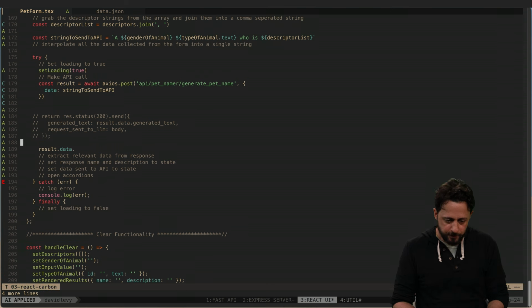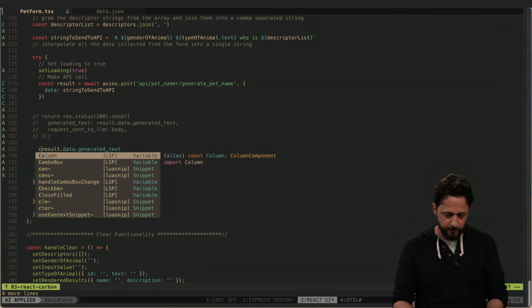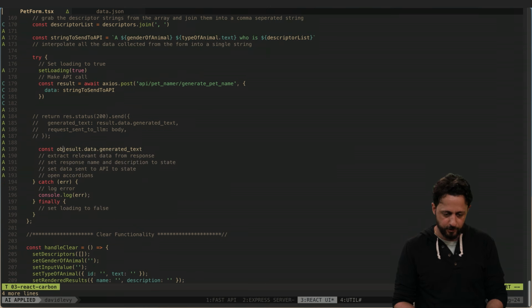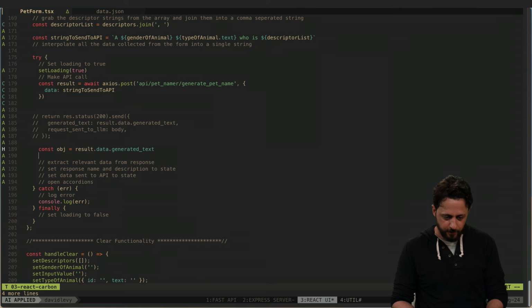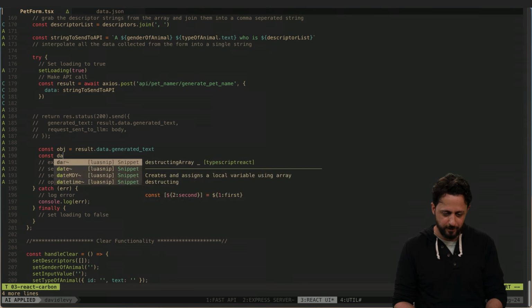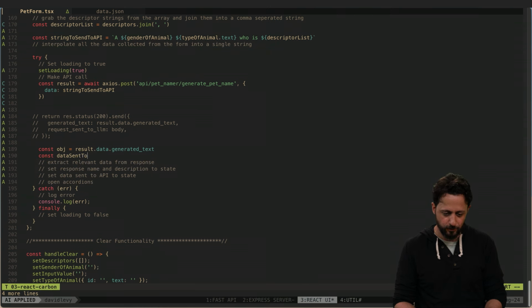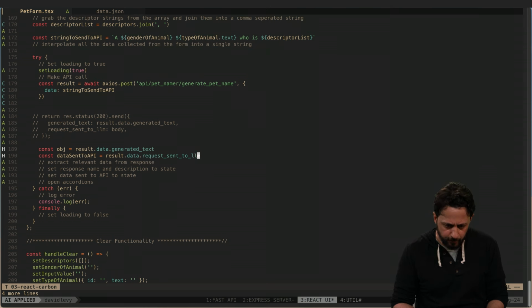So we know that we're expecting a result.data.generated text. So let's call that object. And then we have the data sent to API, which equals result.data dot request sent to LLM. If there's anything I could do better, it's variable naming. I'm really terrible at it.